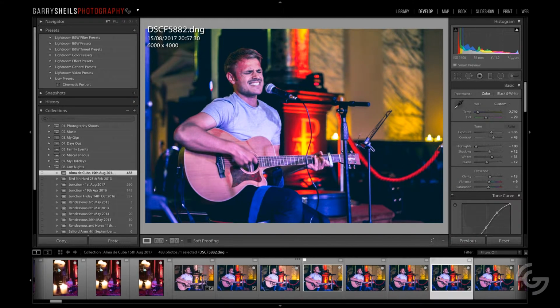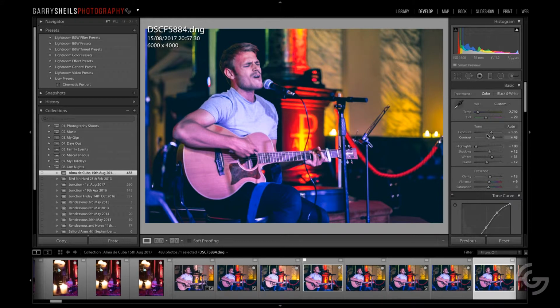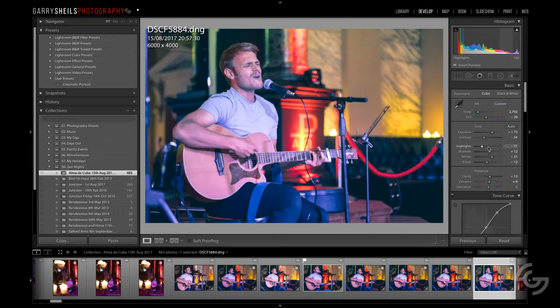However, I can still click on any of these photos and it's still going to load up. I can still also make edits. And when I plug my external hard drive back into the computer, the edits are also carried across, applied to the raw file. So for any photos I have a smart preview generated for in advance, I can edit on the road.